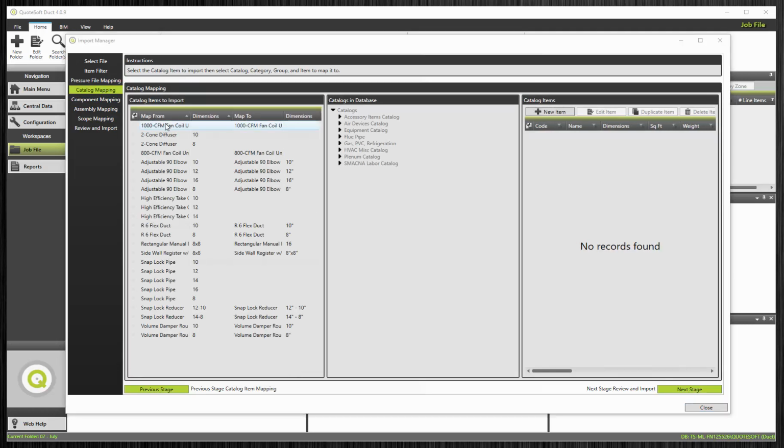The catalog mapping stage will show you the items that are in the exported file that are from the catalog. You'll need to select those items and then map them to items in your catalog. Some of the items you can see are already mapped, as in the Map To column already has information in it. As you go through and import files, we'll save the mapping so that those items will automatically be matched up when you bring them up.